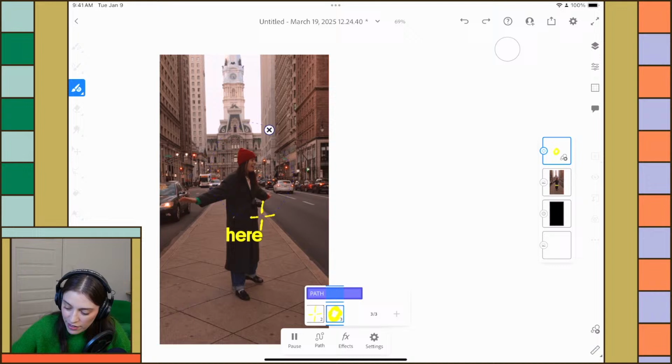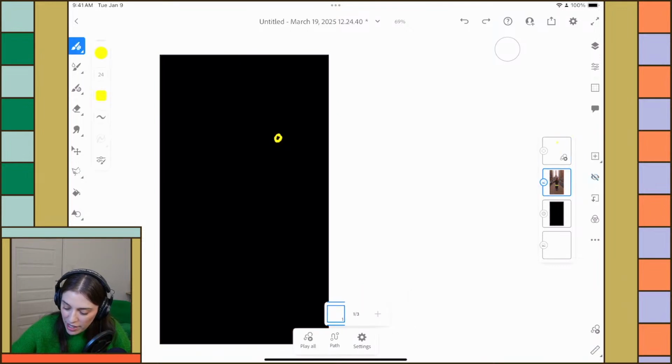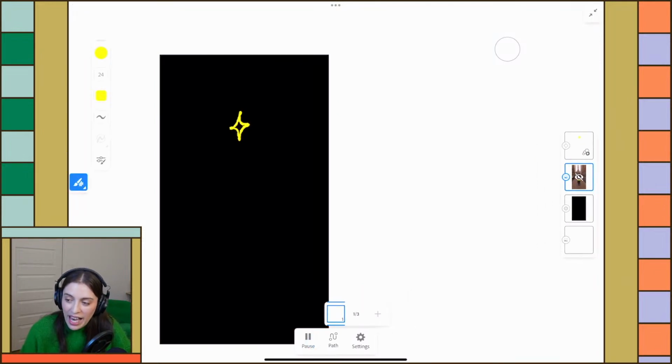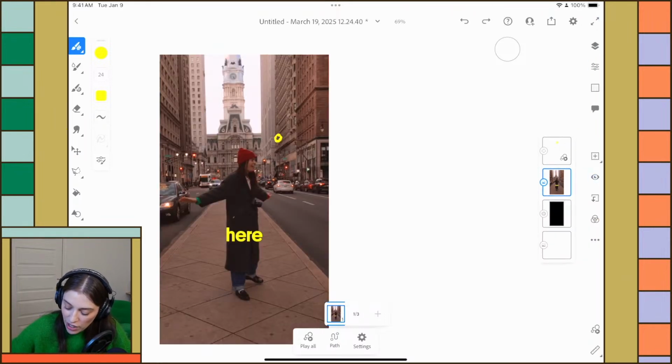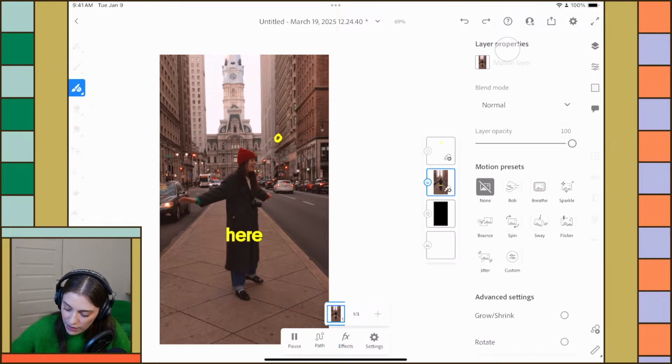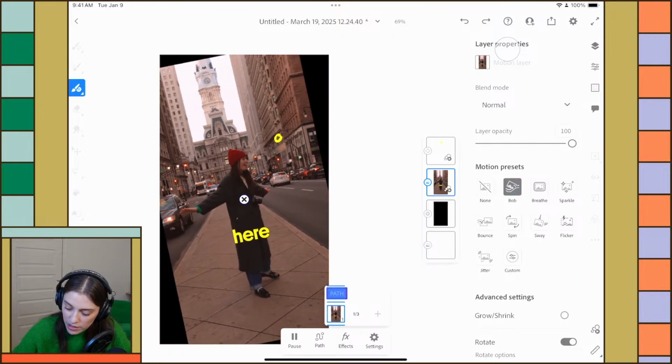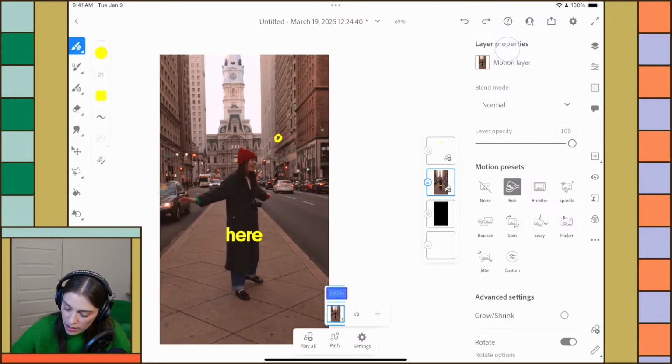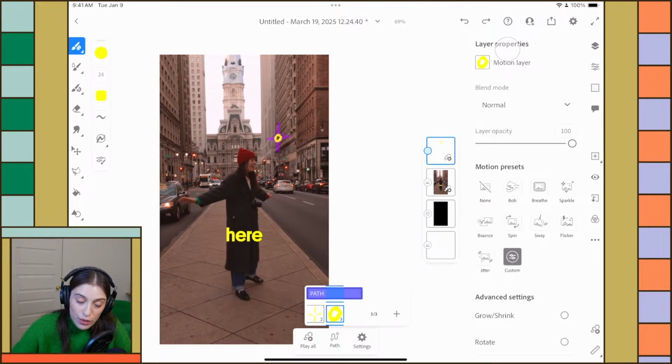And if I turn off this background and hit play all, we have it going around in a circle on a black background, which we know we can key out the background. So that's another handy way to do it. But on top of that, if you go into path and then you get all these settings here on the right, we can actually add some of those same effects that we found in Adobe. Oops, I have the wrong layer selected. Make sure you have the sparkle selected.